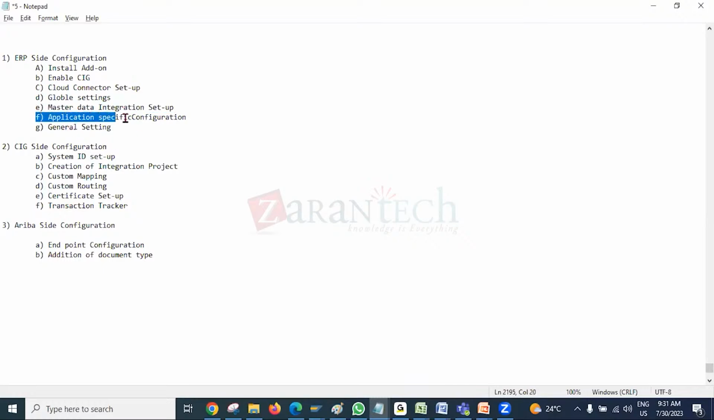Then apart from that, we have to perform some configuration that is application specific, that is, transaction specific. As per our process flow, what we have seen is that we are sending the RFQ from the ERP to the Ariba system. In this case, RFQ is a transaction, and for that we have to do some certain setup, right?